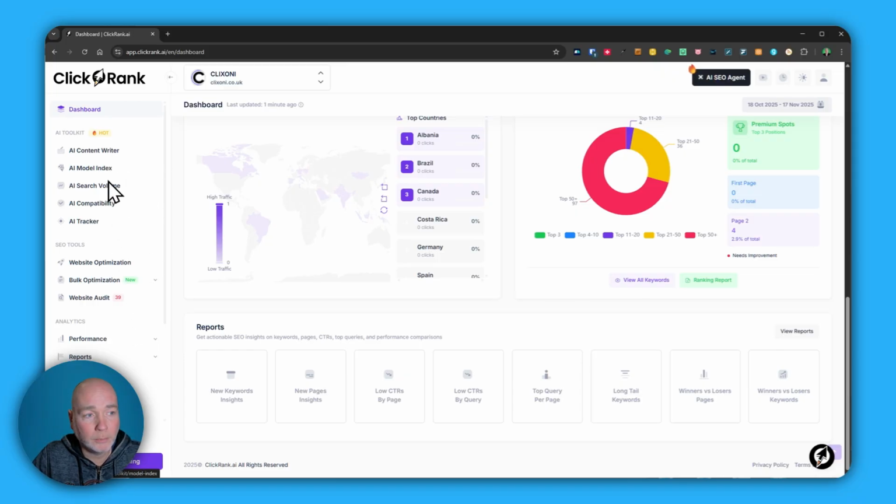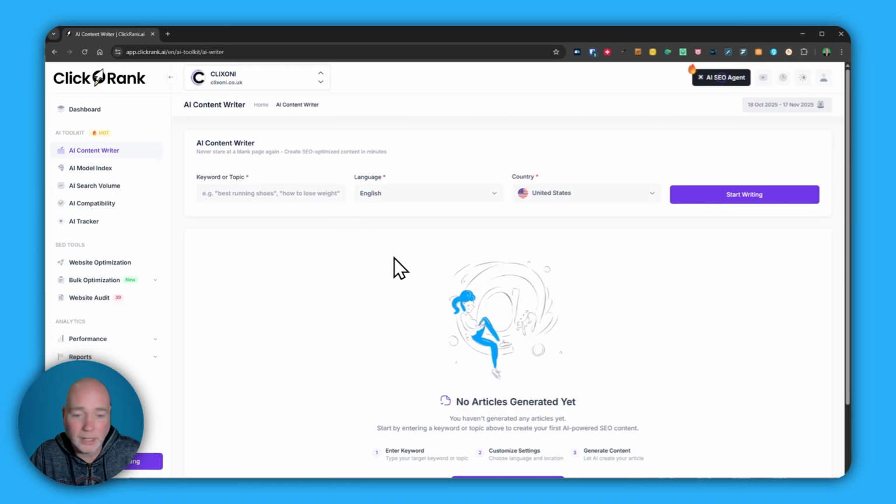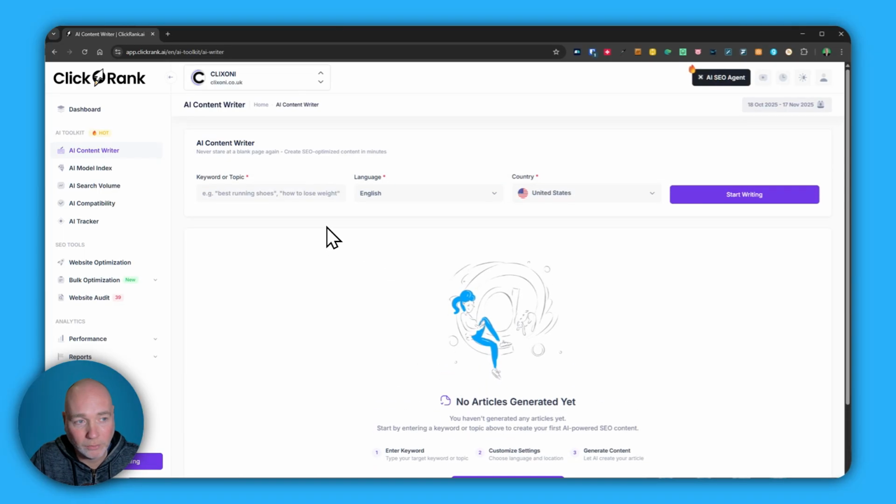So at the side, you've got the main menu. We've got an AI content writer. Now, as you can see, I haven't taken a look at this yet, primarily because I already have a great content writer in ZimWriter, but it's there if you don't have one.